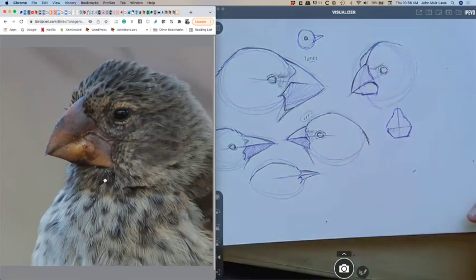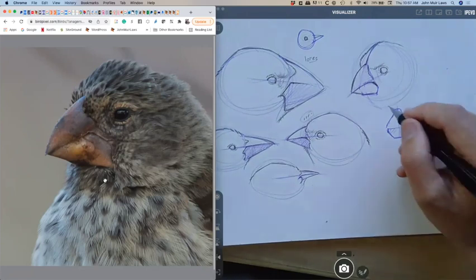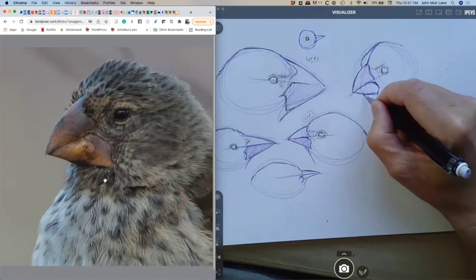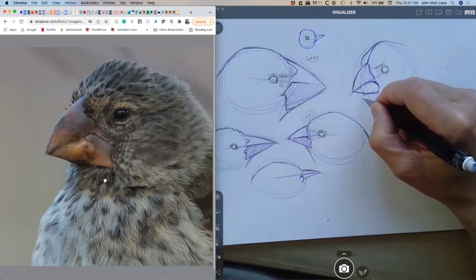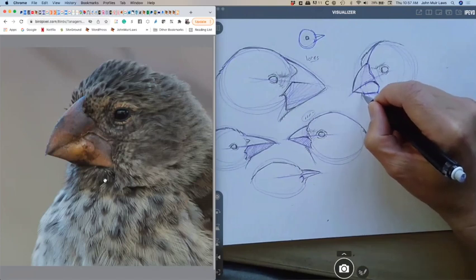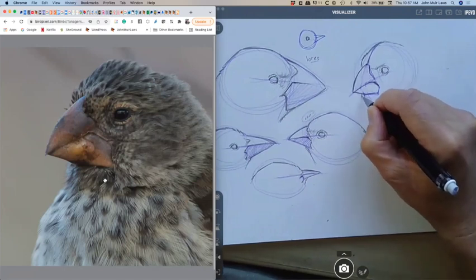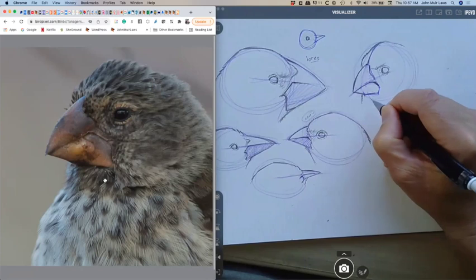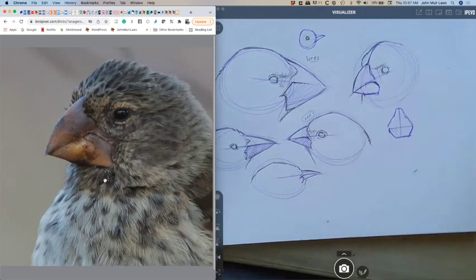Once I put that in, the drawing starts to take on much more depth. And here, I'm going to draw with the corner of the beak and draw the edge of these feathers past where that is.